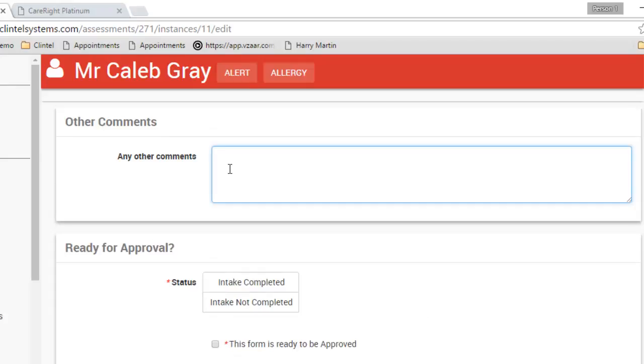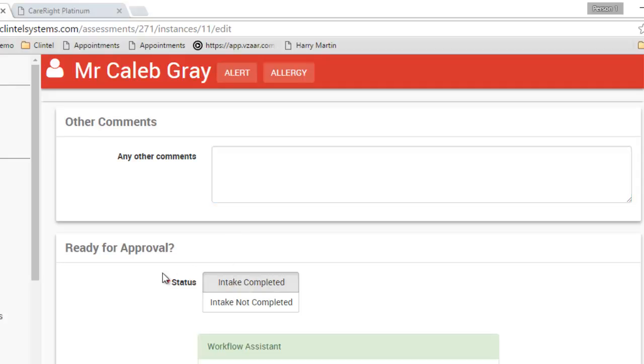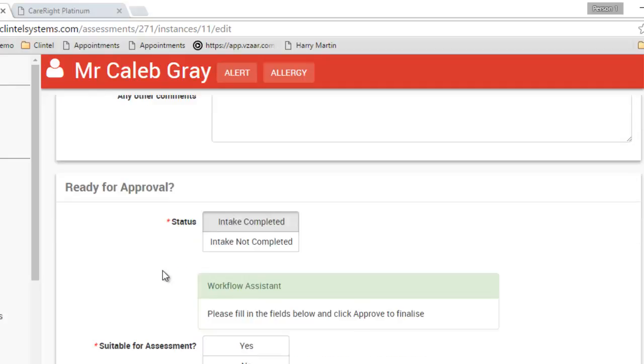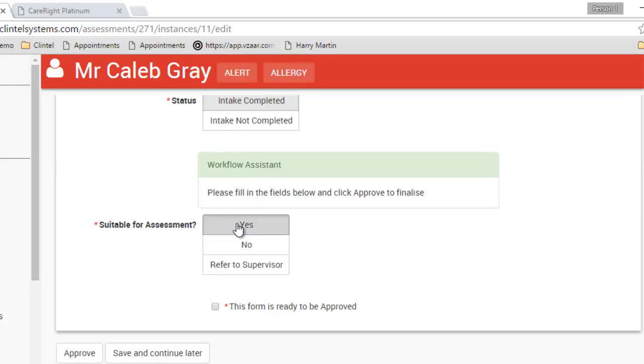So we've got an area here for comments, and again you can configure this form to have whatever information you want in there. If you wanted to collect any of the statutory reporting information at this point, you could, and at the end of this form we've just got a tick there to say the intake's been completed. Alright, now remember this is a form that's been configured just for this demo, so you could have anything that you want.